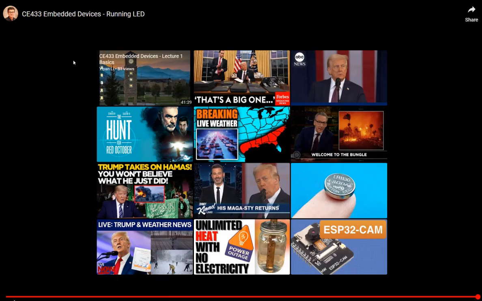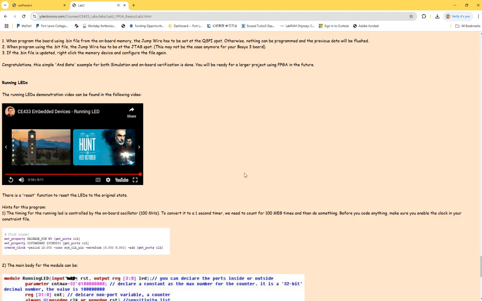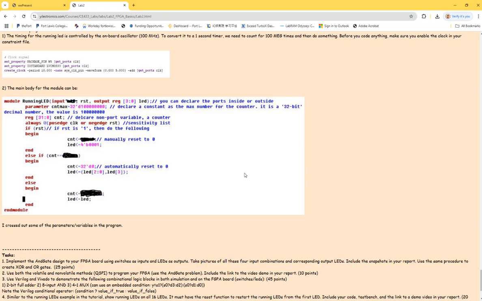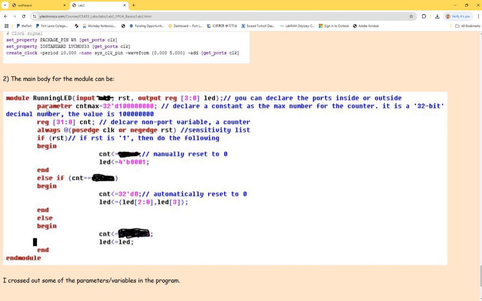Did I show a reset? I didn't show a reset. Okay, but I added it to the code. You can see this is the module for the Verilog. So take a look at it before we talk about it.